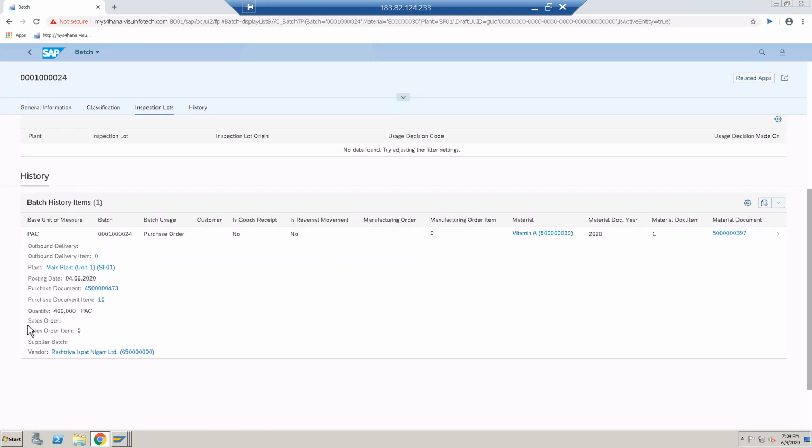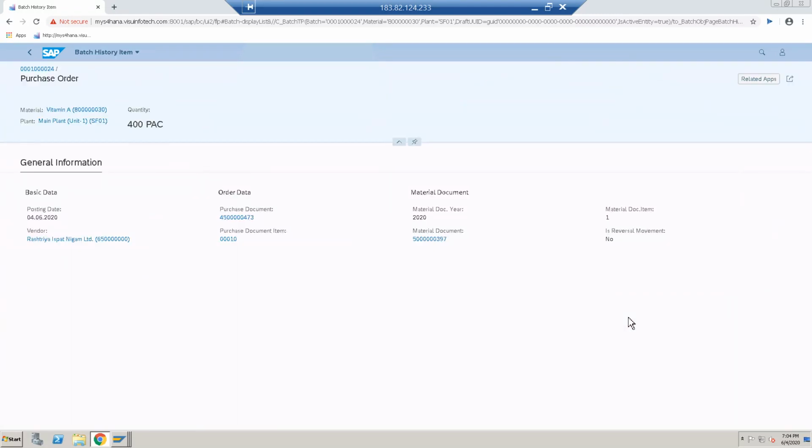Look at the history of this batch. Okay, you can see the history of the batch. Just click on detail. Okay, and 400 quantity has been received. And you can see the purchase order and the material document type.